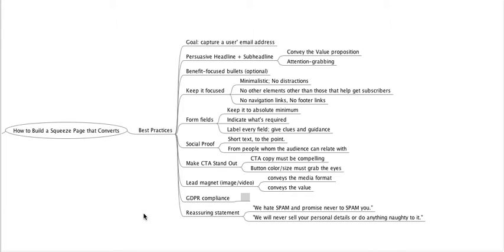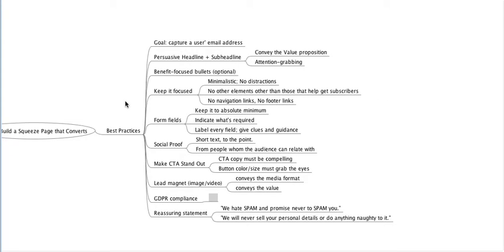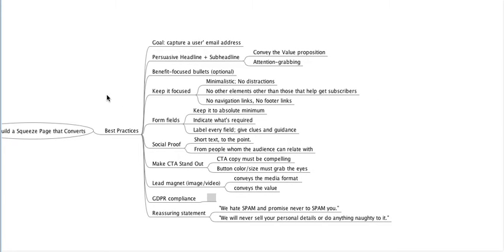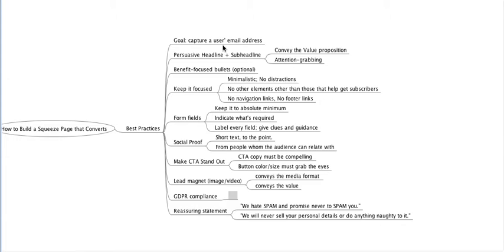In this video, we'll discuss the elements of a high converting squeeze page. So I'll just discuss the best practices for this. So remember that the goal of a squeeze page is to capture a user's email address. So everything about that page must prioritize that top goal.